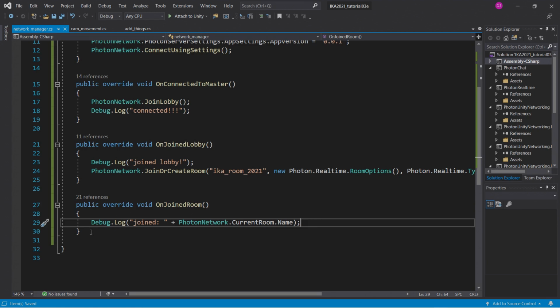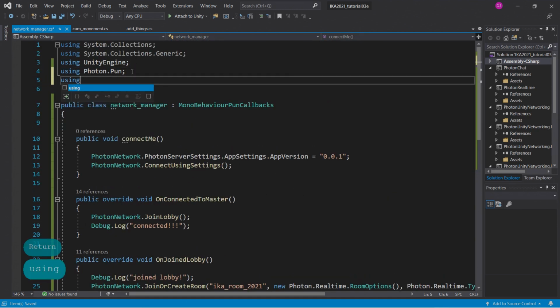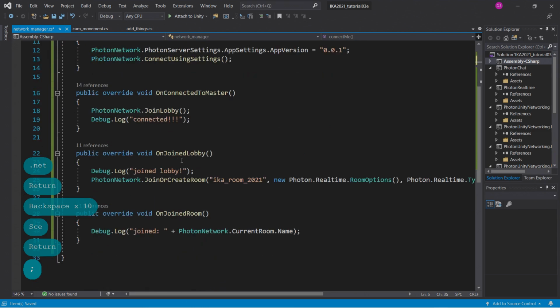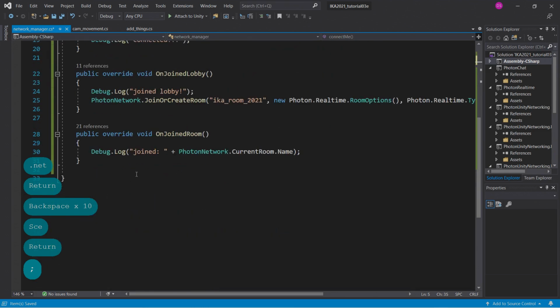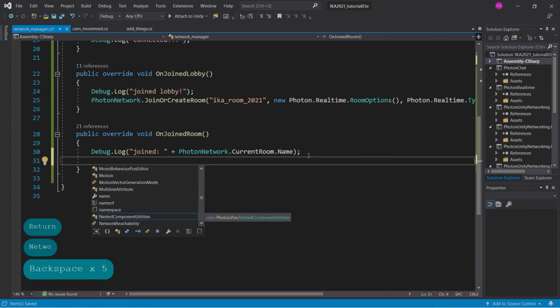Okay, so last thing that I want from here is to simply change the scene to my drawing scene, because all the network stuff is done, right? So I'm just going to scroll up here and say that I'm using UnityEngine dot SceneManagement. Why am I so fixated on networks?